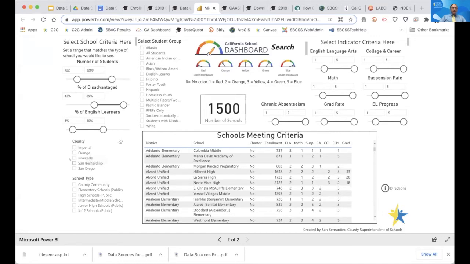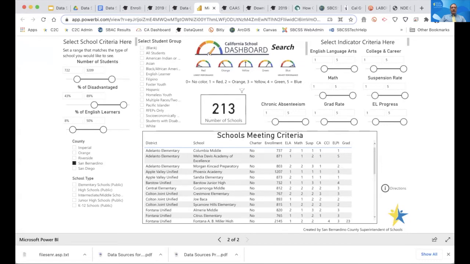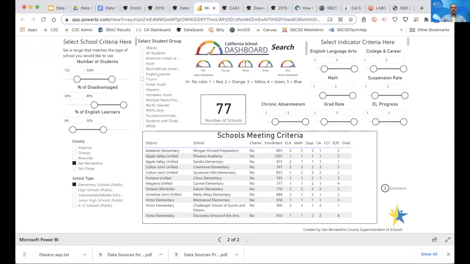So you can go in here, and again, I'll just pick San Bernardino, and notice that the number is just changing every time you do it. And we did school type too, because if you're a high school, you don't want a list of elementary schools. That's not really going to help you. So if you're an alternative school, same thing. So this allowed you to go through and check and search things. You can do it by individual student groups.